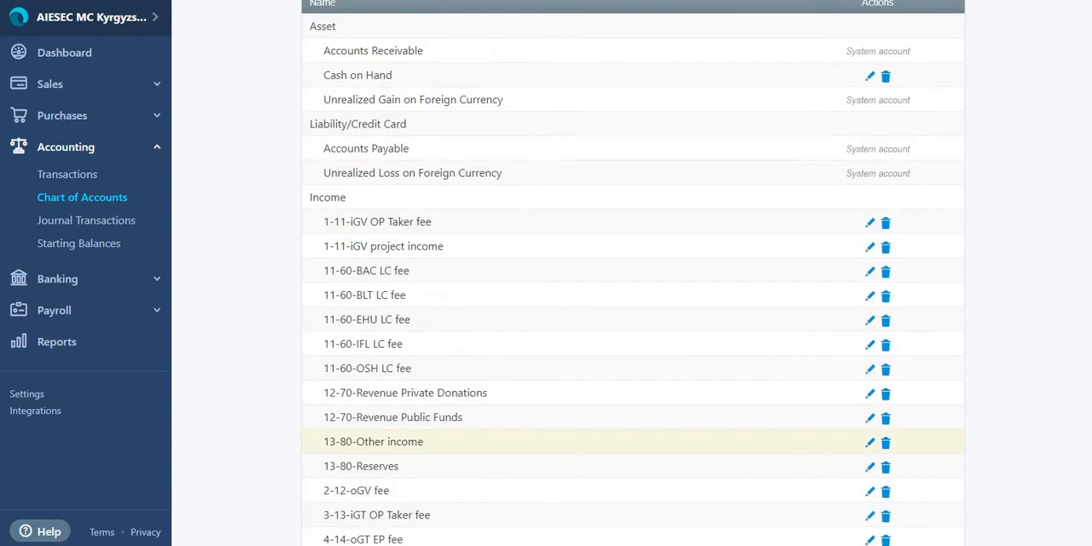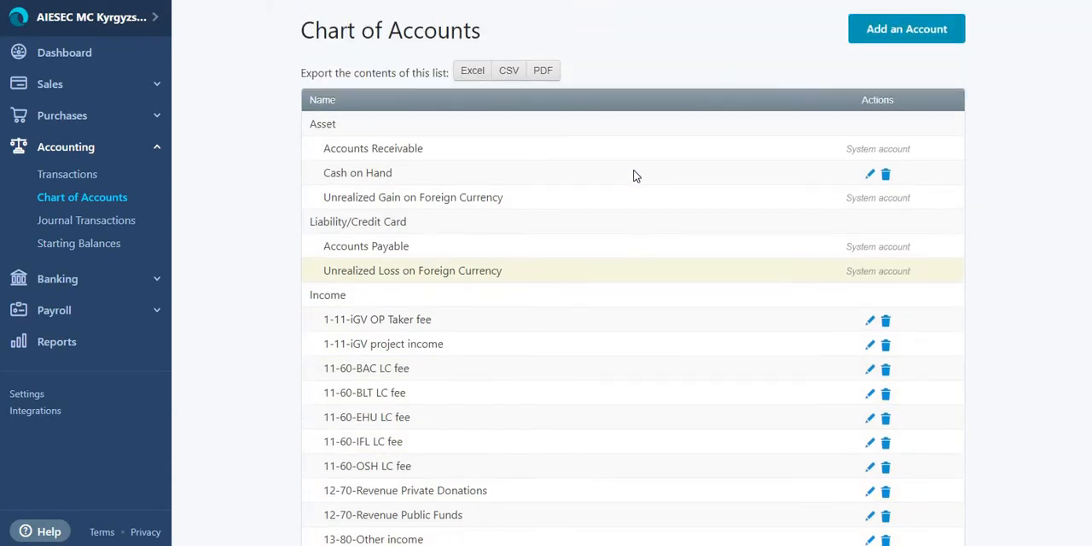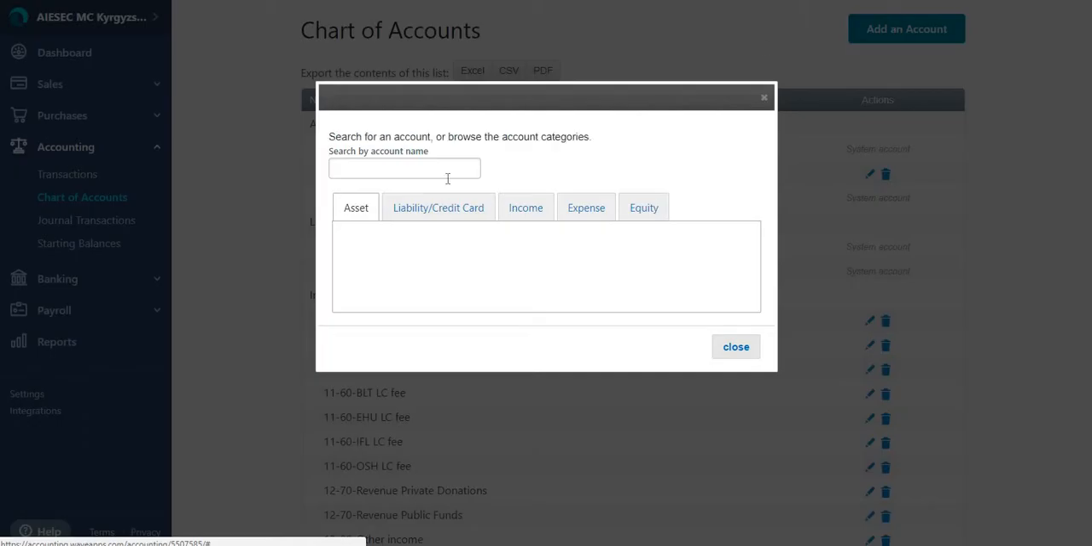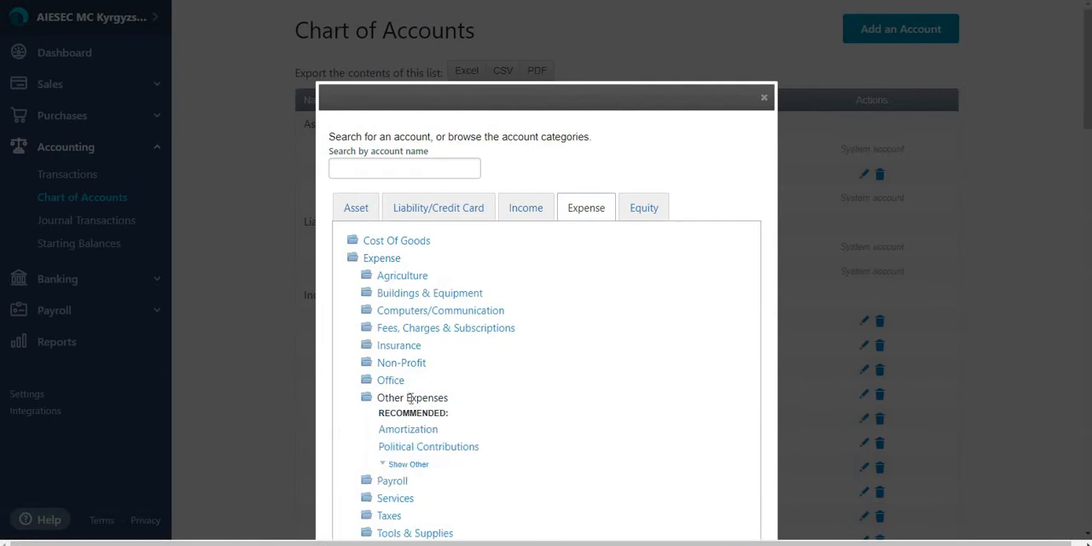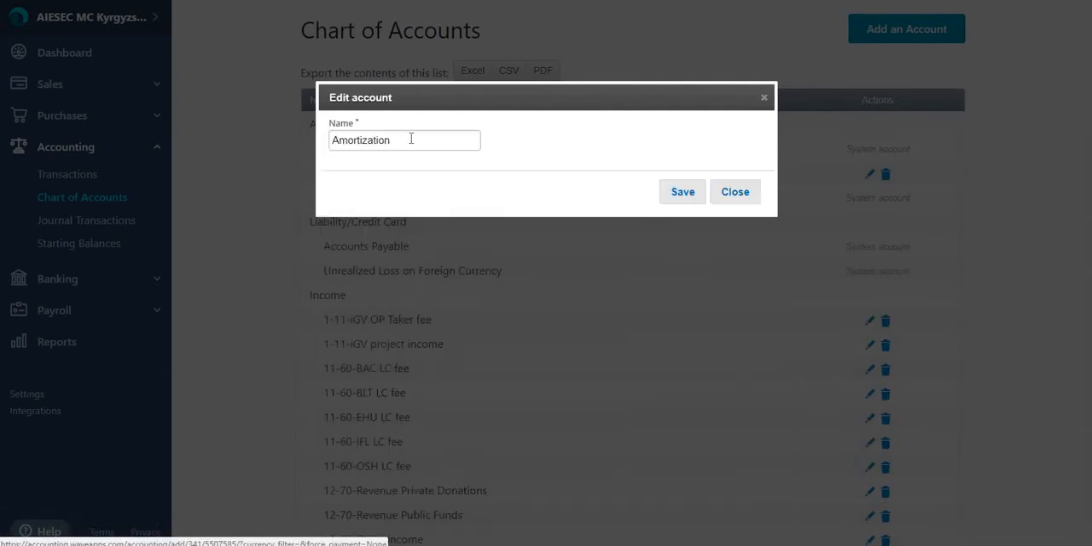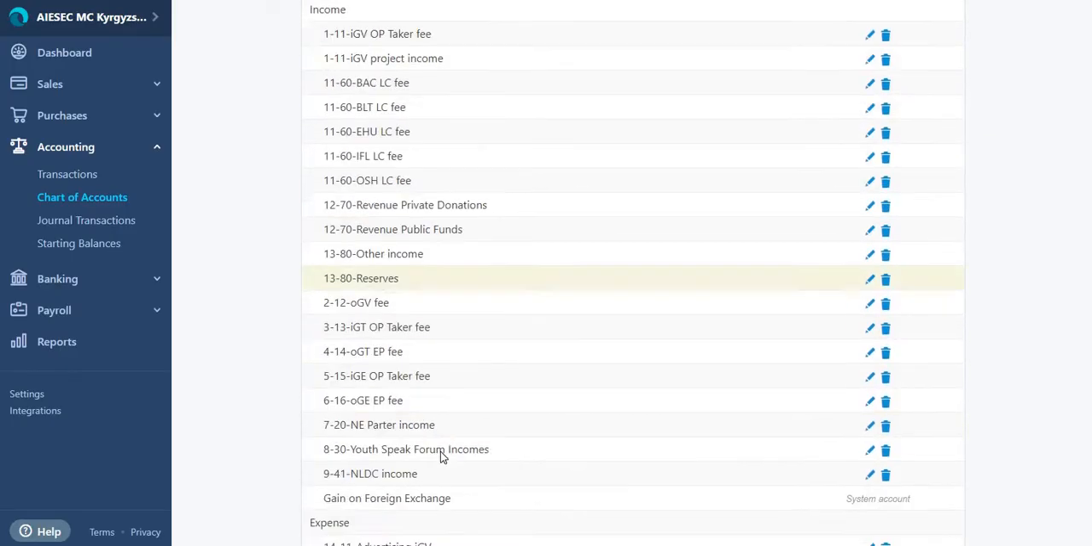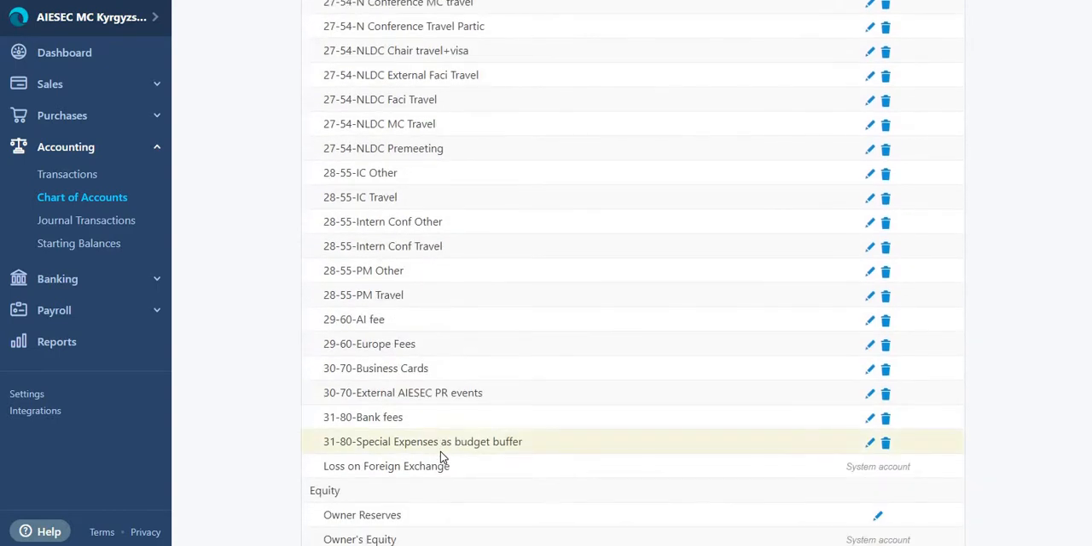In my case, I took the first two numbers and then wrote the definition. To add an account, you click this button. Here you choose income or expense, and after you choose something, you can also change the name, and this account will be added. So these are all my accounts. I inserted all of them from my budget.